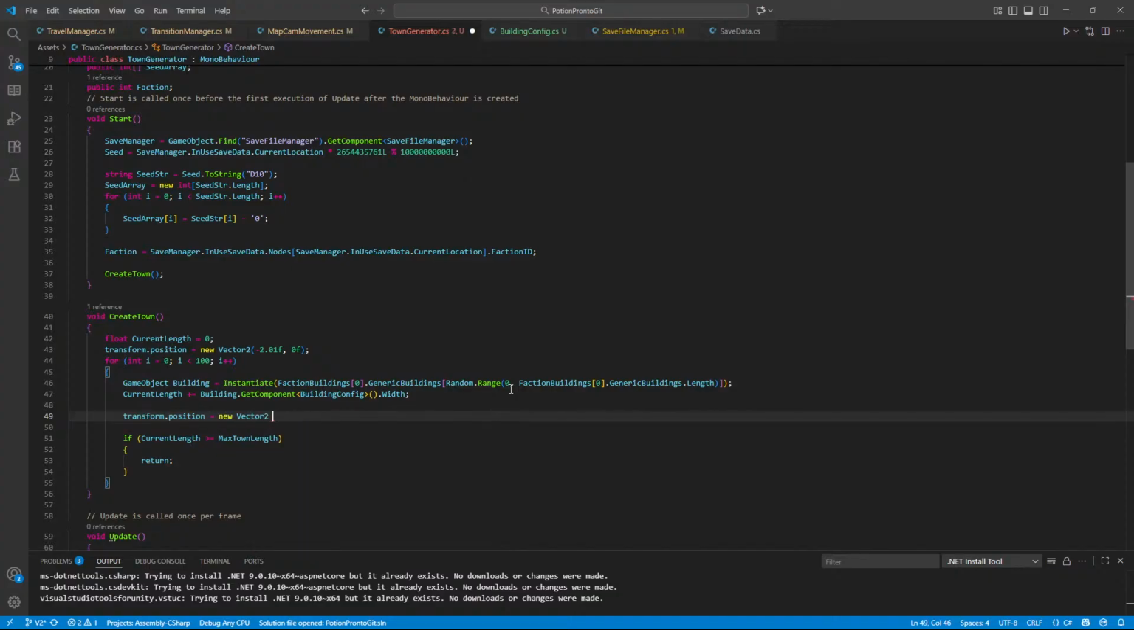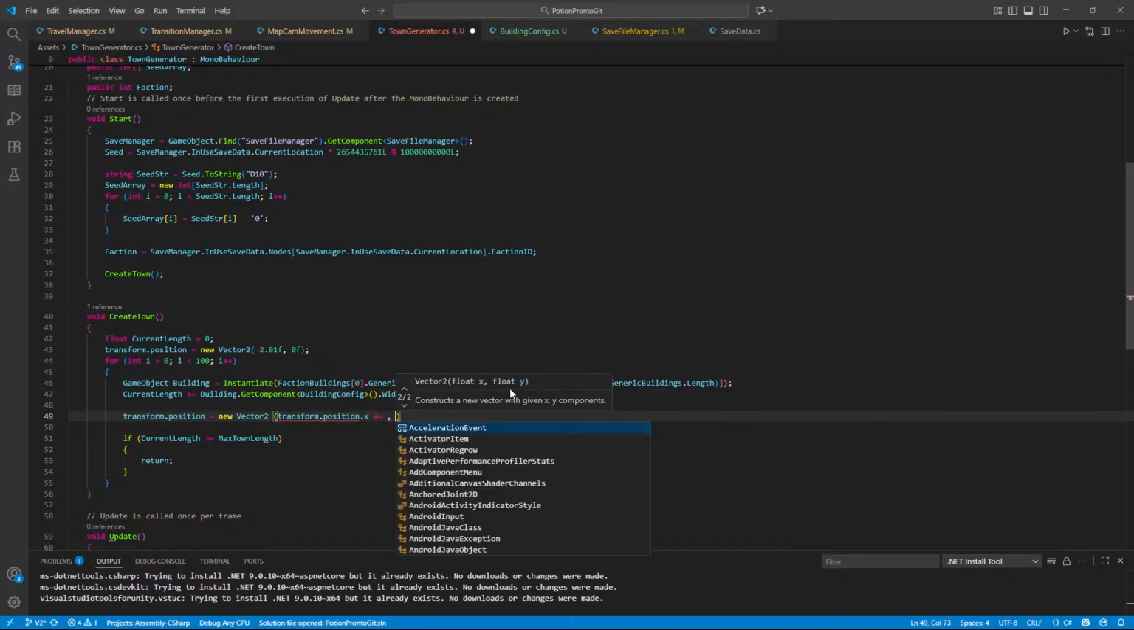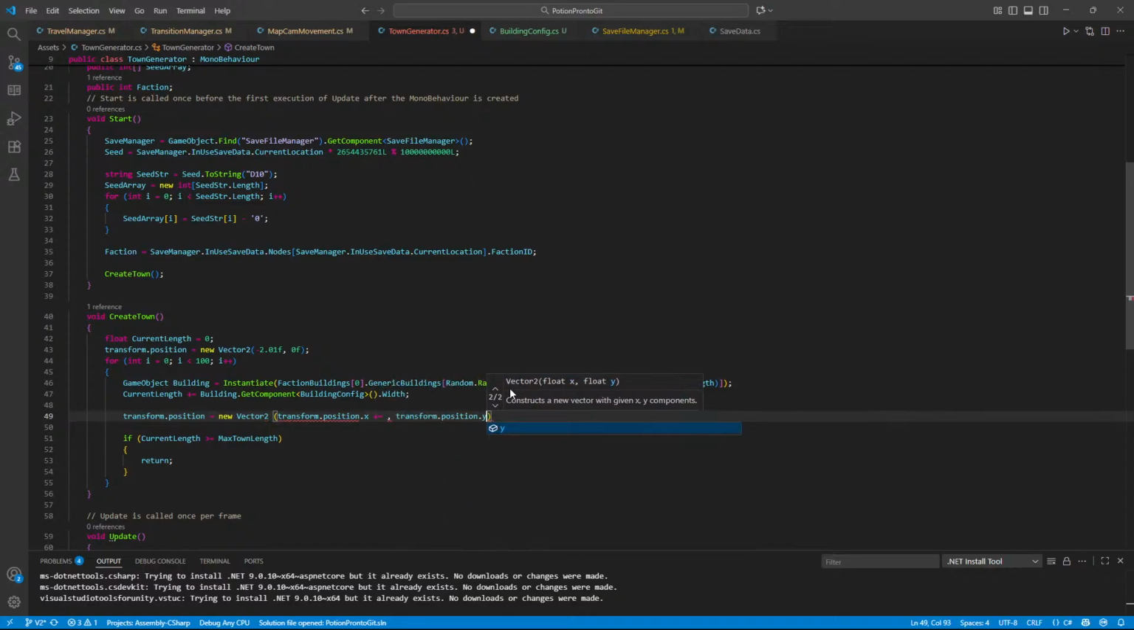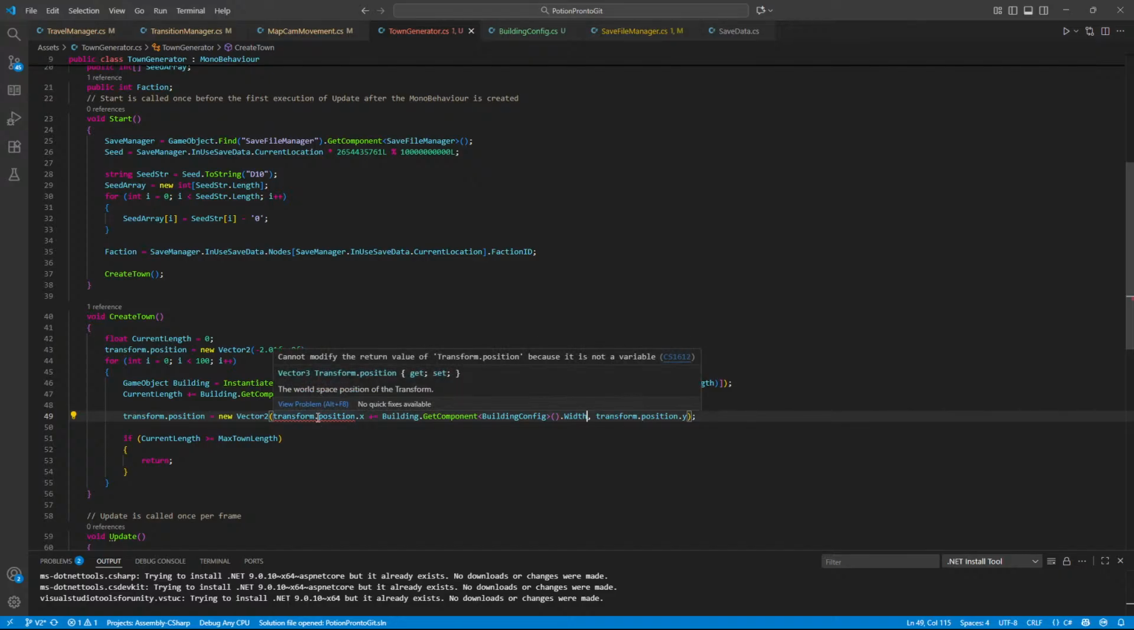So we're going to go back to 2, and then we go transform. And then we just want to move along the width.